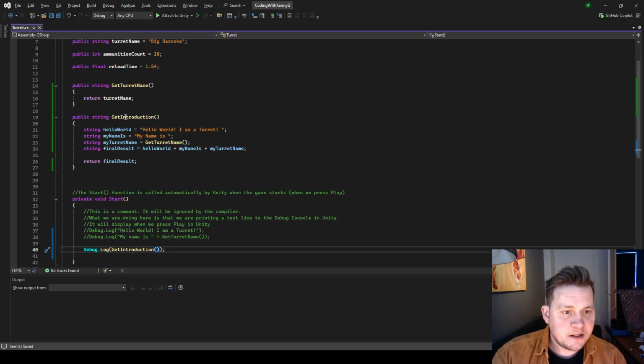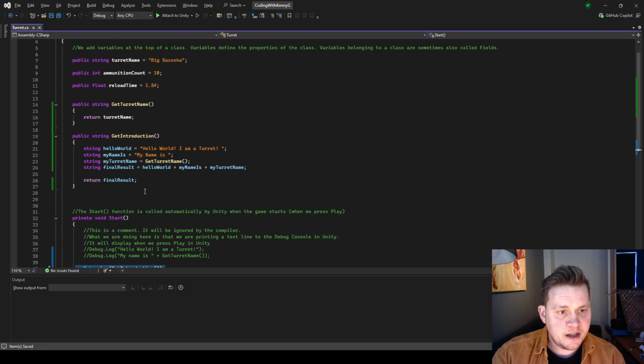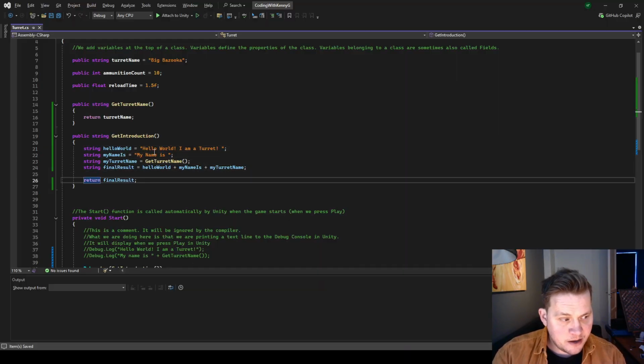Essentially, when this line of code is run, it'll go, hey, where is the function called GetIntroduction? I want to go into it. So the compiler will then go through each line of code downwards until it reaches the return statement.